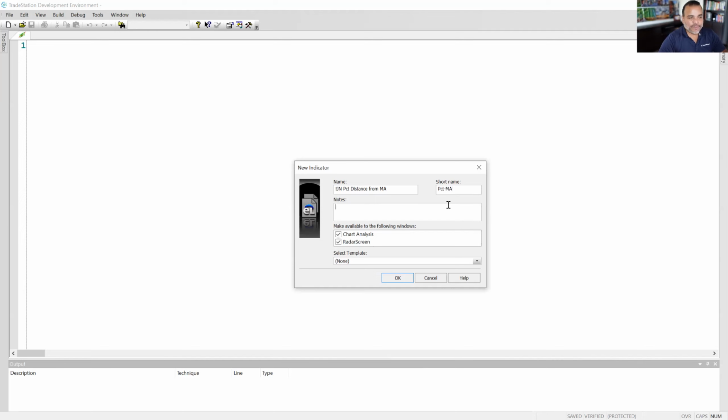I can give myself a little bit of a note. This is the distance of the current trading price from a moving average. Oh, I can't. It's limited. Okay. So let me not do a full-blown explanation. Distance from current price to MA expressed in percent. Okay.